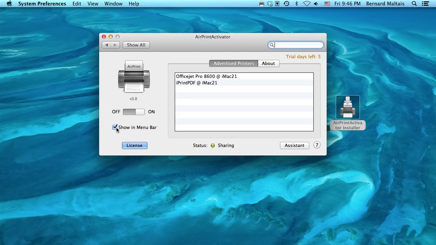You can hide the icon if you want. If you don't want to see the icon in the menu bar, you can simply click on Show in Menu Bar to turn it off, and now the icon is gone. But for the presentation here, I'll keep the icon shown on the menu bar. So click back and the icon will be shown.